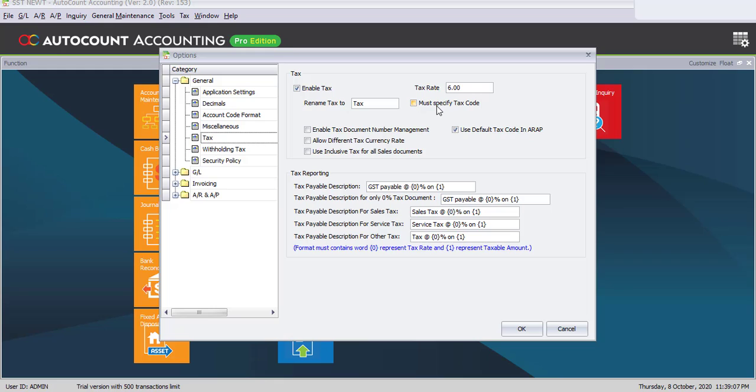Must specify tax code. If you check this checkbox, it means whatever transaction that you have recorded, it will request you to apply a tax code. But since some of the transactions are not related to the SST, then we just leave it unchecked.